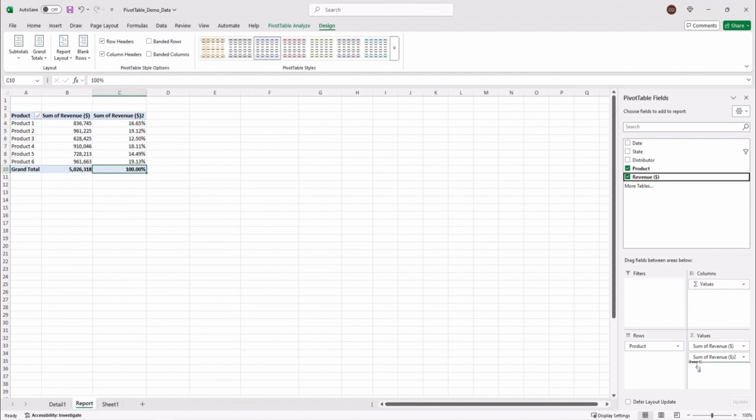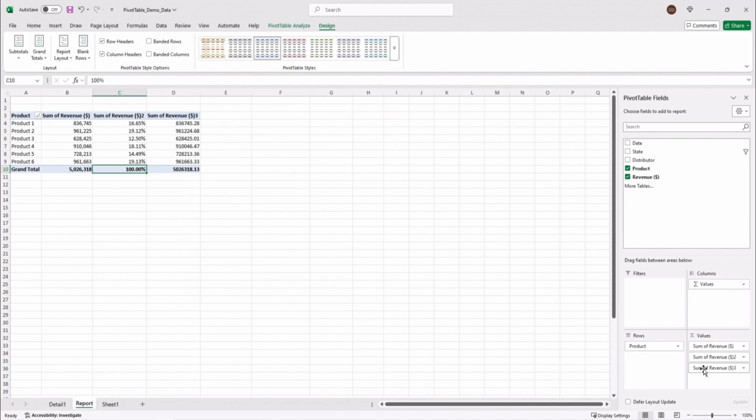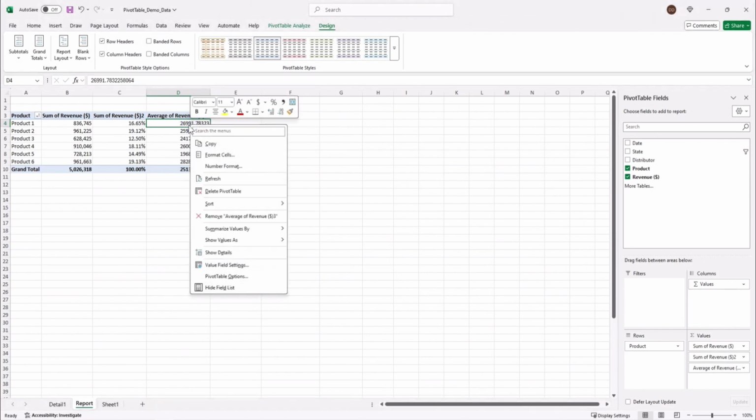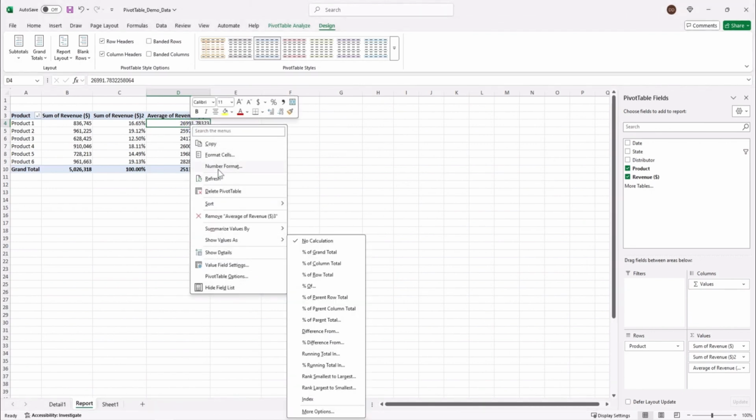Similarly, I will continue to create another column using the same method. Now, I don't want to display it as a sum anymore. Click on Sum of Revenue 3, and a value field settings pop-up will appear. Then change it to average and click OK. I will format the numbers in this column the same way we did for the first column.